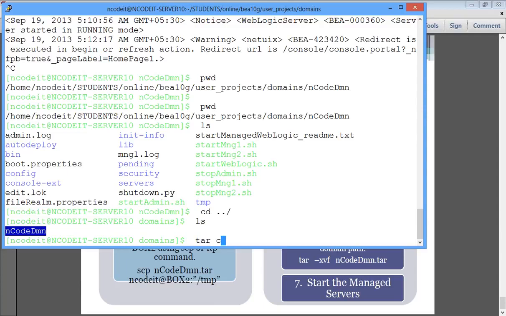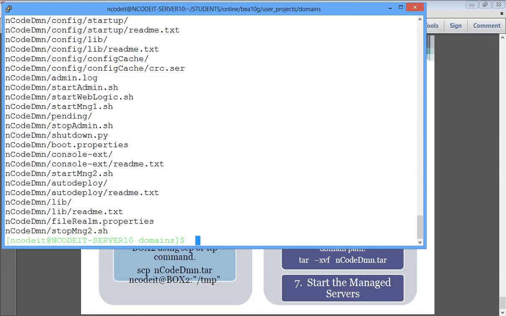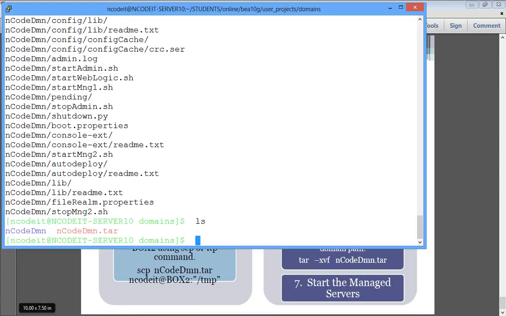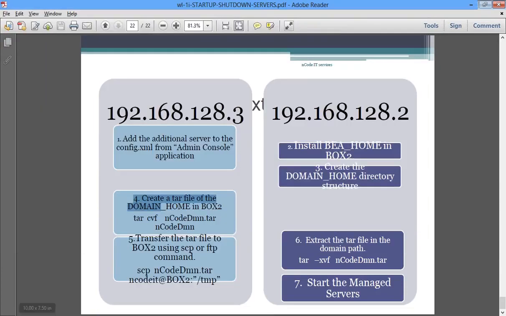So tar cvf, create verbose a file, a tar file name from this directory. Alright, so the syntax is a little different here. A tar file name comes first, and then the directory which you are tarring comes next. So all these files are bundled together. Bundle is done. So you have a tar file now. So if you look at this one, step 4 is done.